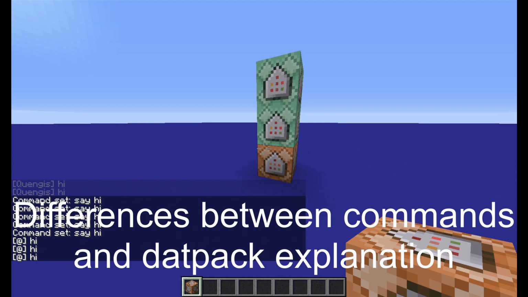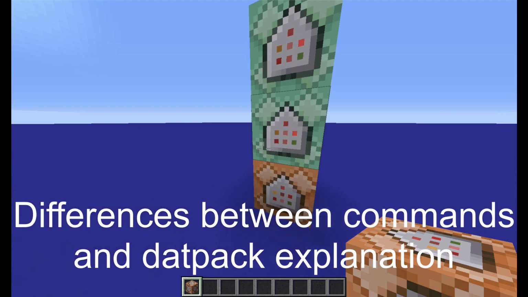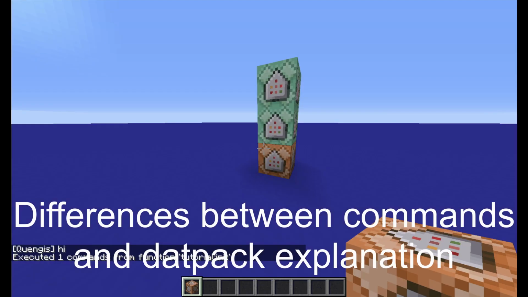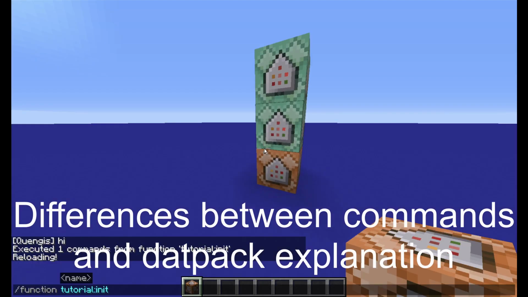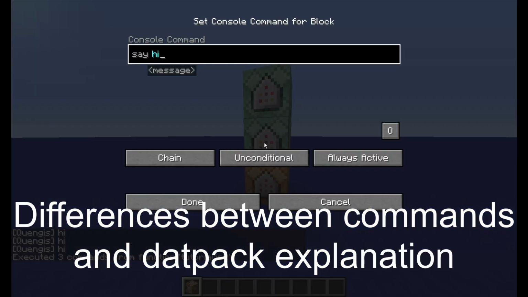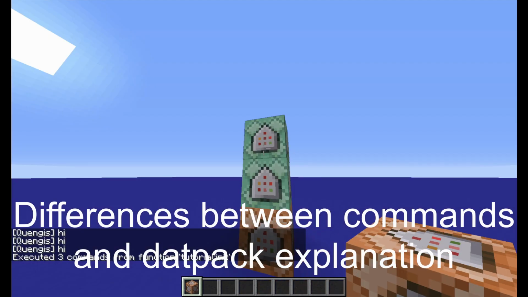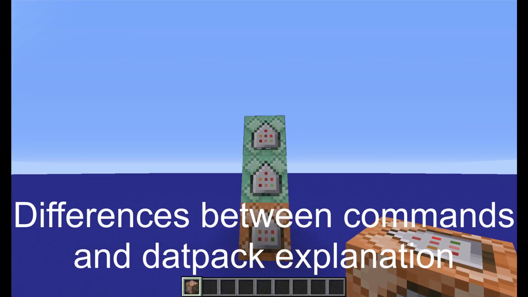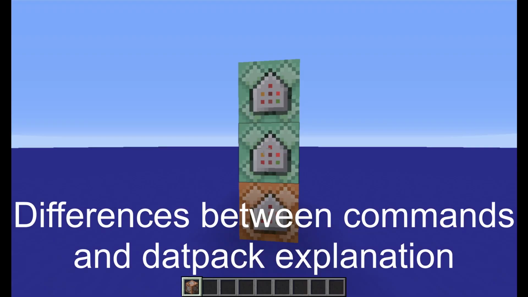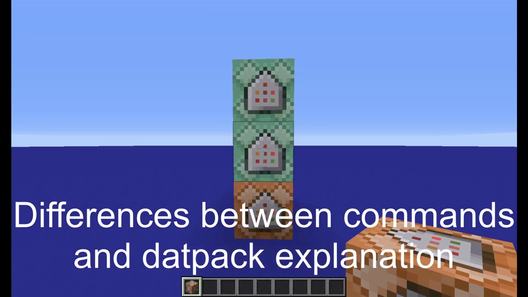And so basically the functions are a way better. You see, we did the same thing, but without the execute as Quangus. First of all, we have to reload. After we do function tutorial init again, we execute as hi three times. It's really good because you can keep that, I guess we would call ourselves a variable, stored in that function and keep executing as us. Instead of these command blocks, which have to execute each block as me.